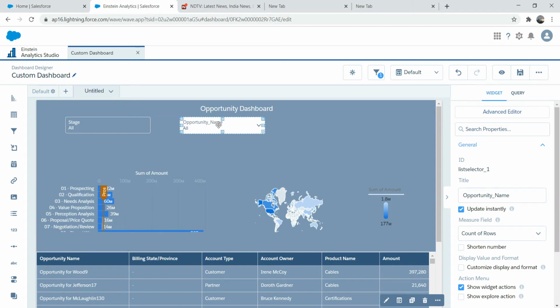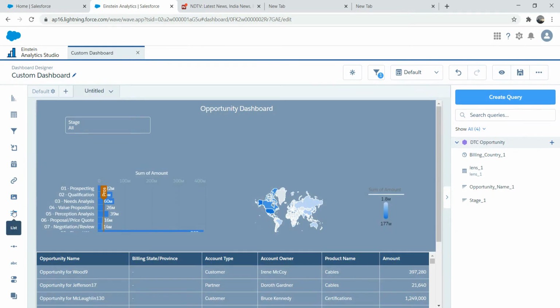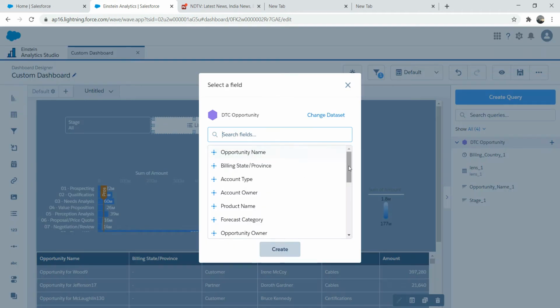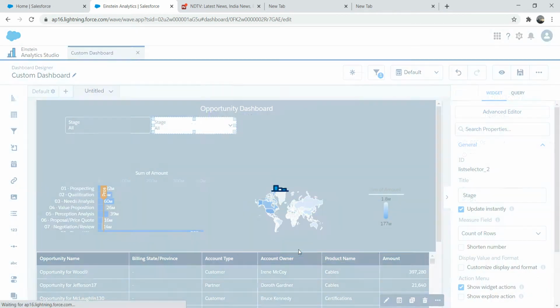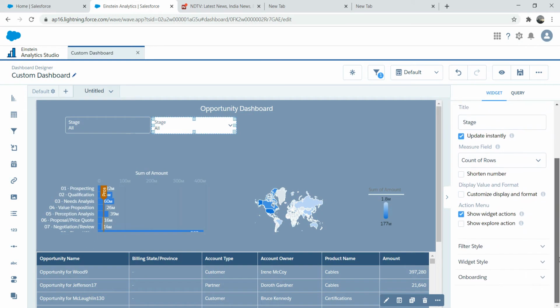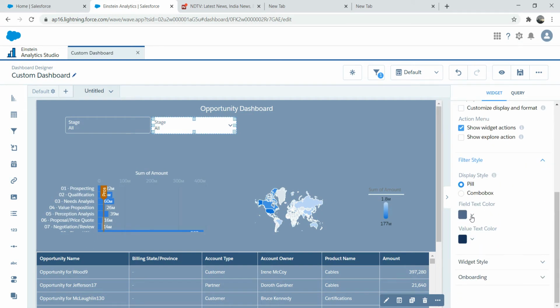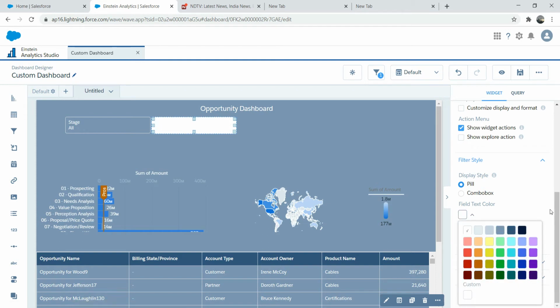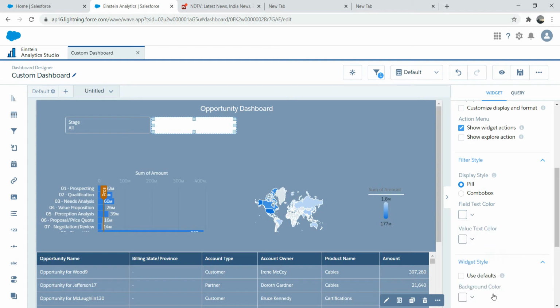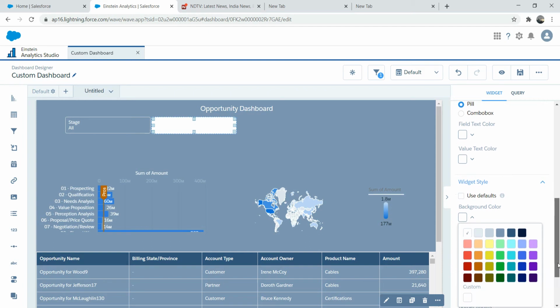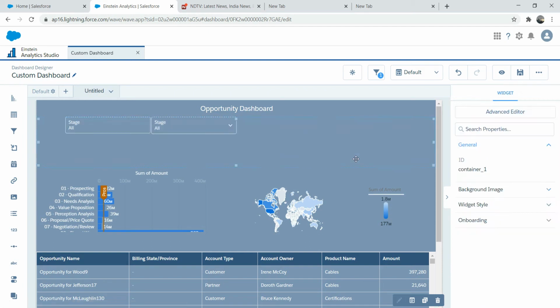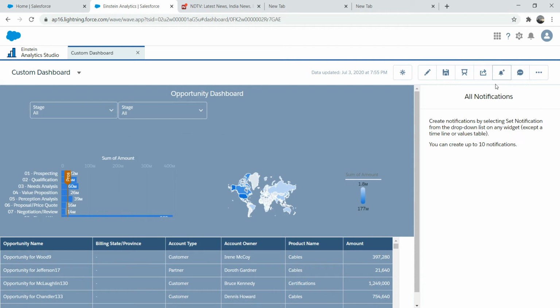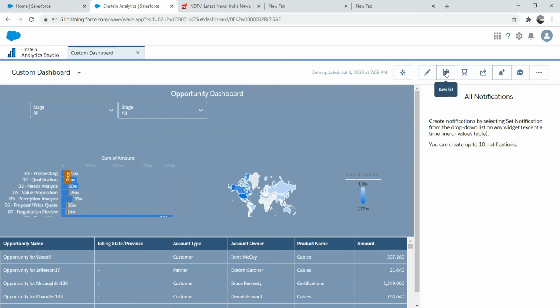You know what? I'm gonna delete this one for now. I'm gonna add it again. Okay, so I'm gonna do the stage again. For this, the stage, I'm gonna do filter style, field text color white, field value color white, right? And then use background color as this one, right? And then I'm gonna save it.